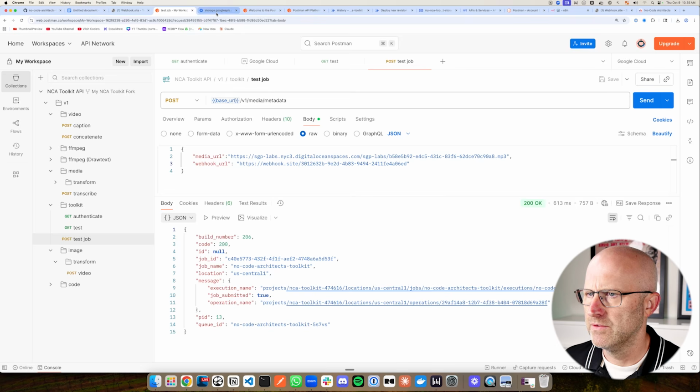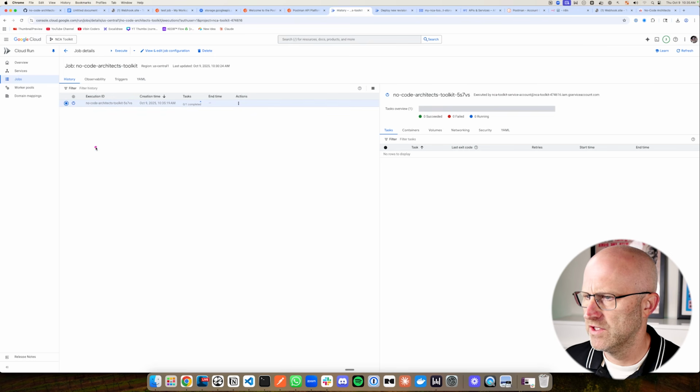If you come back to Google Cloud, you should now see in your jobs, you have an execution that is running when it was created. Again, the first time this runs, it is going to take a second to get started. You can see this isn't actually running yet because it is downloading the toolkit. Again, be patient. It will take a little bit longer to run the first time.